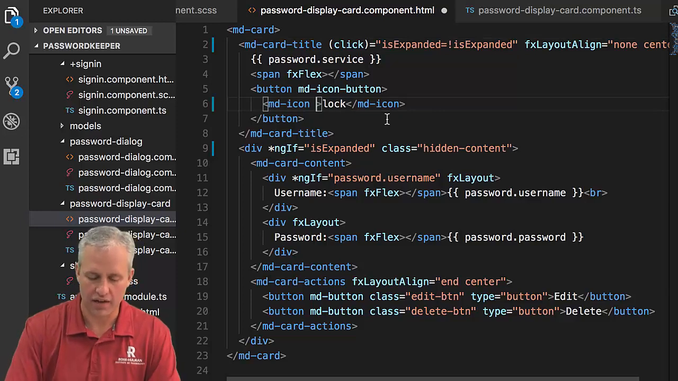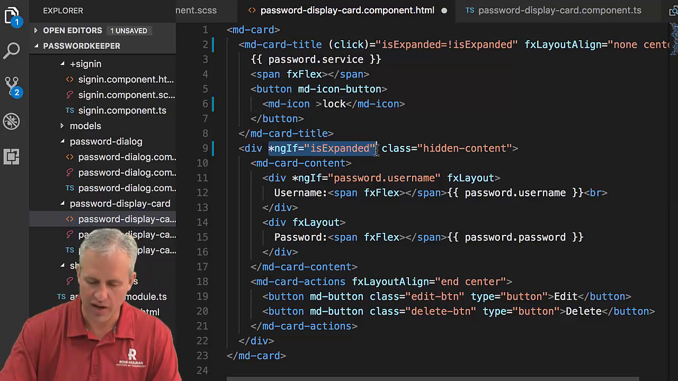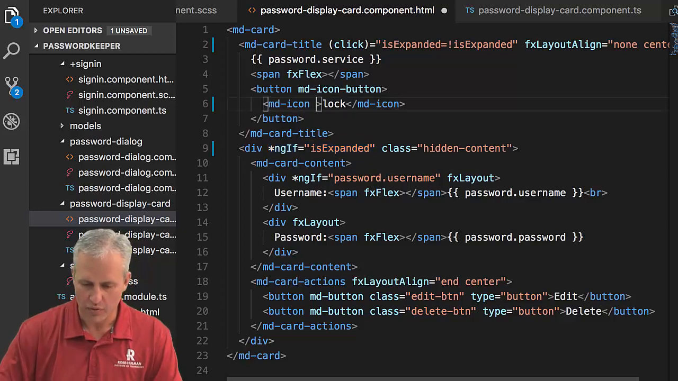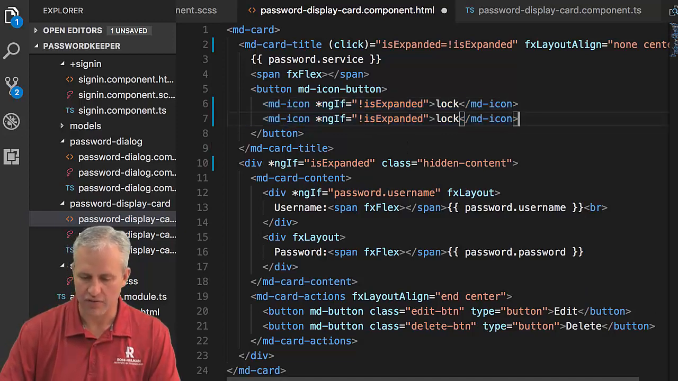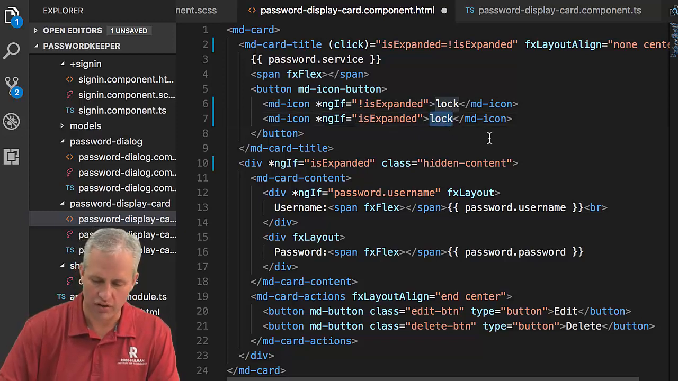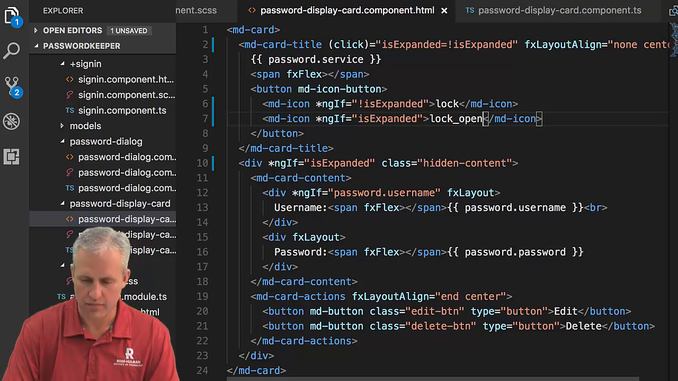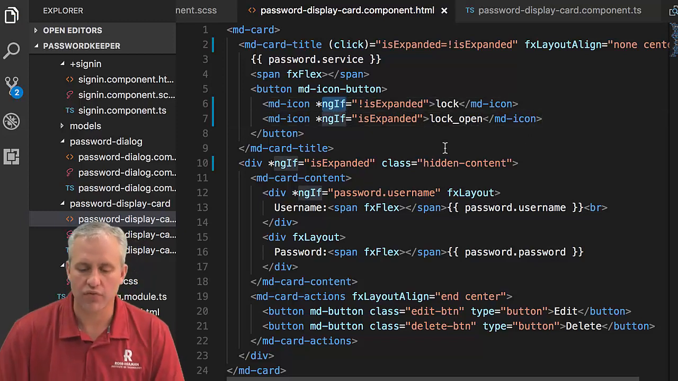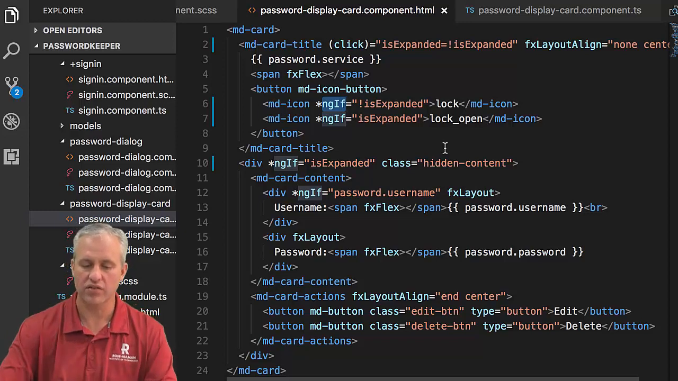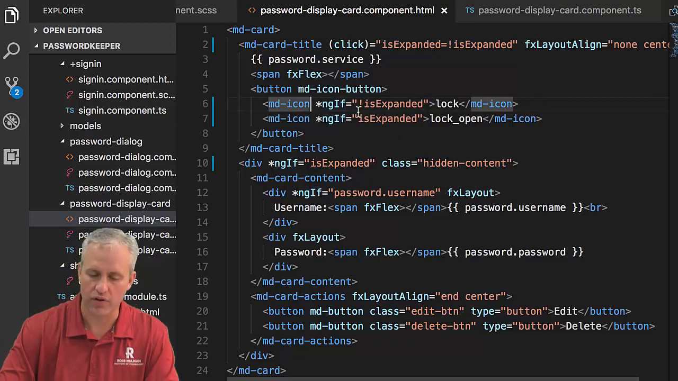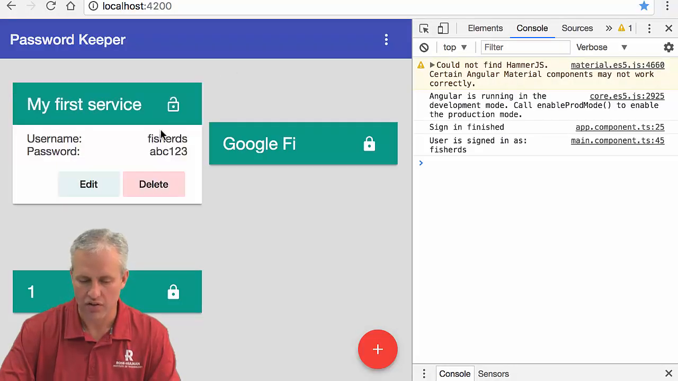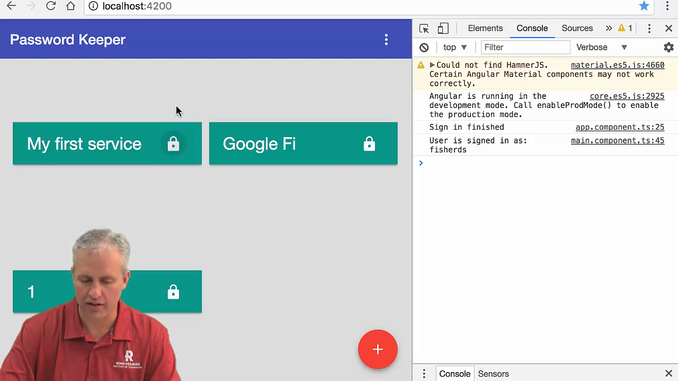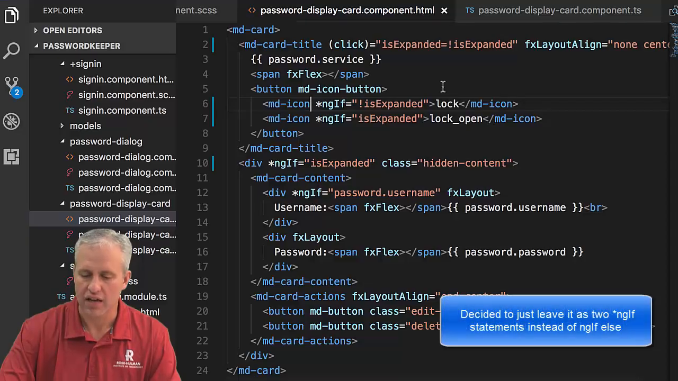So the idea with the lock is we're going to have another ngIf. I'm just going to copy this one here. And so lock is going to show only if it's not expanded. But I'm going to have kind of the same one for if it is expanded, and instead of lock, it's called lock underscore open. There's also a trick you can do with ngIf where you can have an else case. I'm fine either way if you want to do that or not. So let's just see if this works, and then we'll decide if we want to do it with an else or not. So if I do that, it's an open lock down there, and it's a closed lock down here. So I mean, that works out fine.